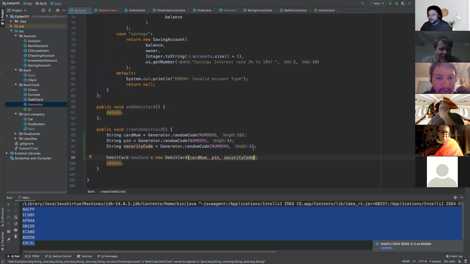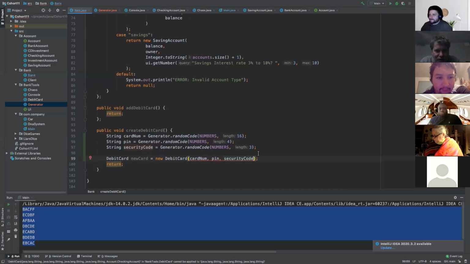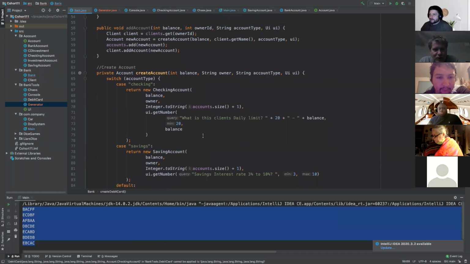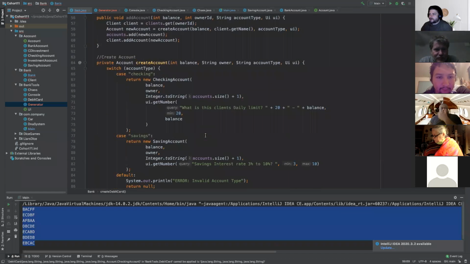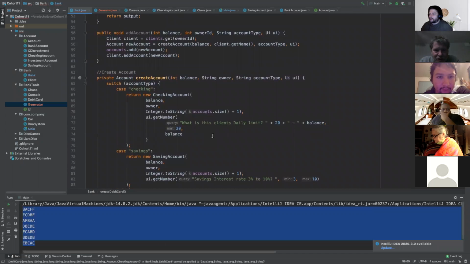Yeah, our clients are in a hash map. Yes, our clients are in a hash map. So what can we use to find our owner? Scroll up. We have our add account and create account. How did we find our owner? Because I know our account system, we need an owner for that. To create an account, we need an owner as well. Return savings. You got the owner there.